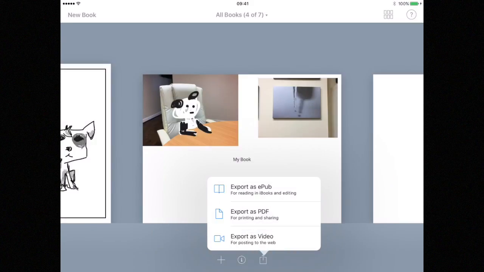You will now see three options. The option we choose depends very much on where this book is going to go. We could choose EPUB if we wanted to read this book in iBooks on our iPad, or we could choose Video if we wanted to export our book as a short video. But we're going to choose PDF because remember, our book is going to be printed, and PDFs are the perfect file format for printing documents.